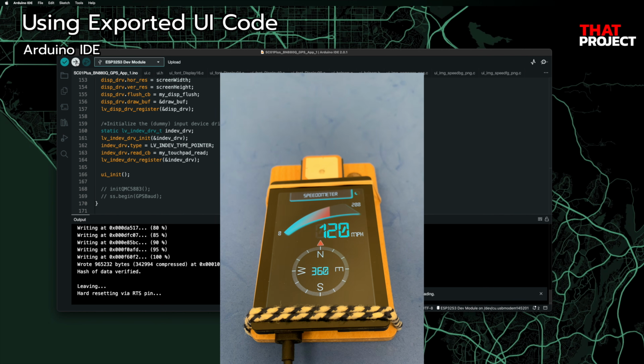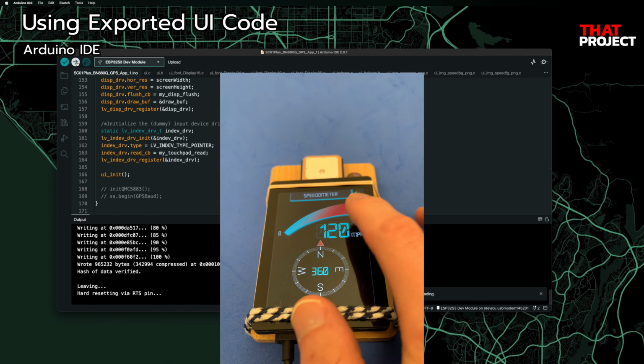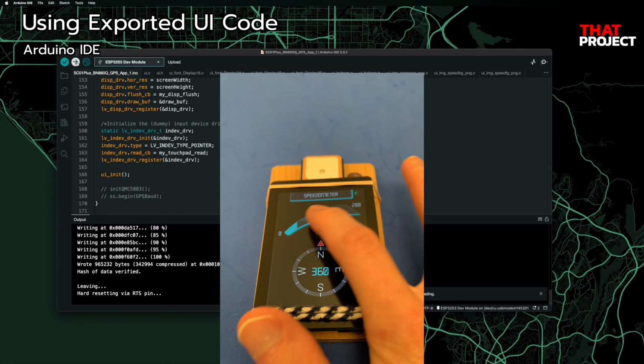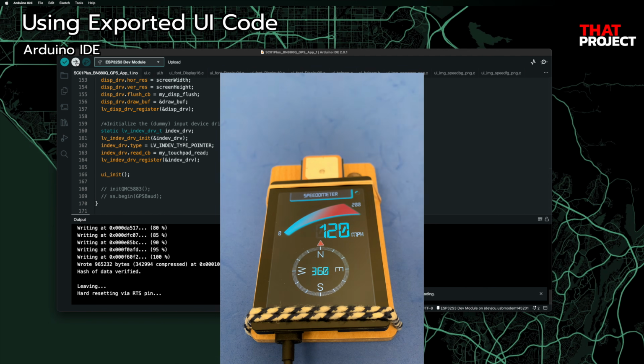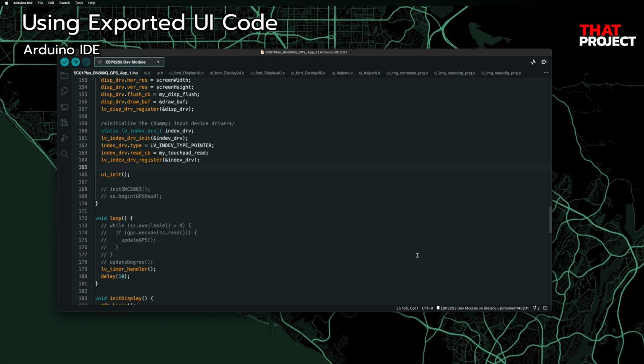I can update the slider by touch. Okay, but it should be updated according to the speed, not by user touch. I will block this part in the code. Touch the upper part to move to the next page. It works the same as what we did.